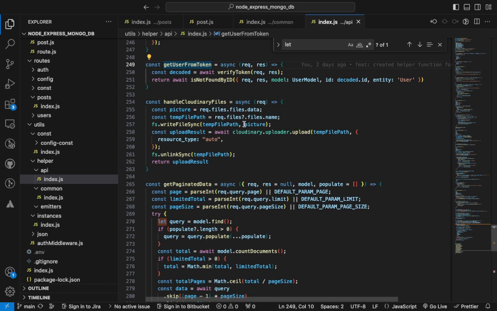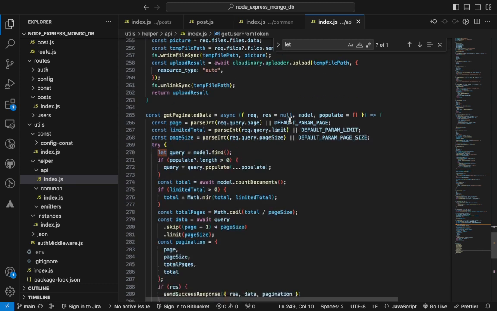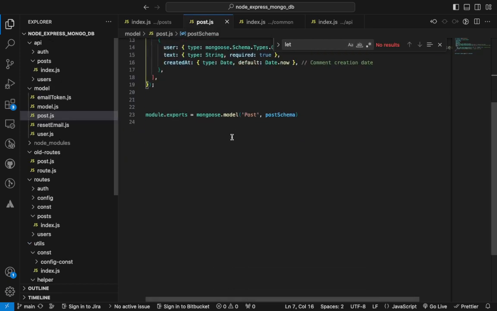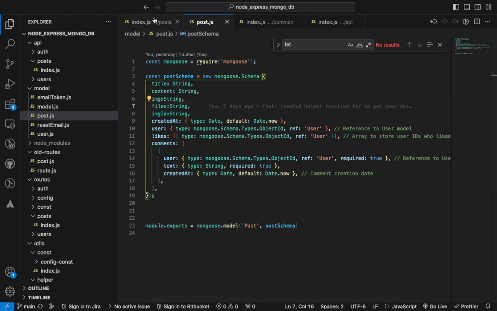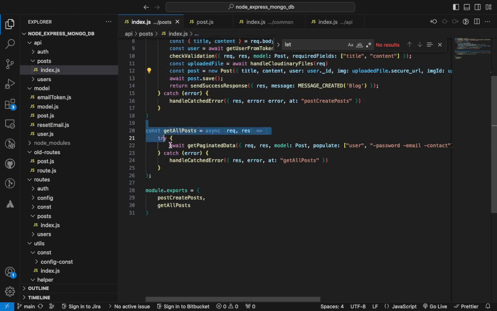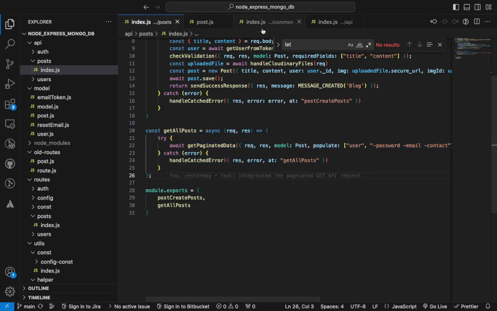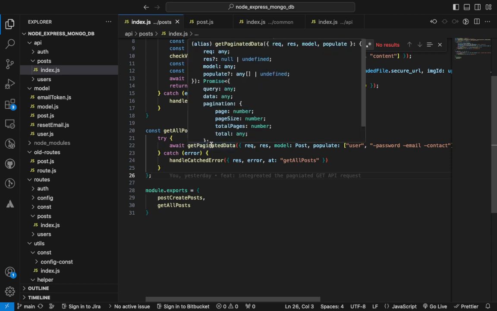I also have created the helper function to handle cloud running files. Then I have created getPaginatedData, which is a helper function to call a GET API with paginated data. You can see that it is about 4 to 5 lines of code that is handling the paginated data, and a common function we can use for all our APIs.